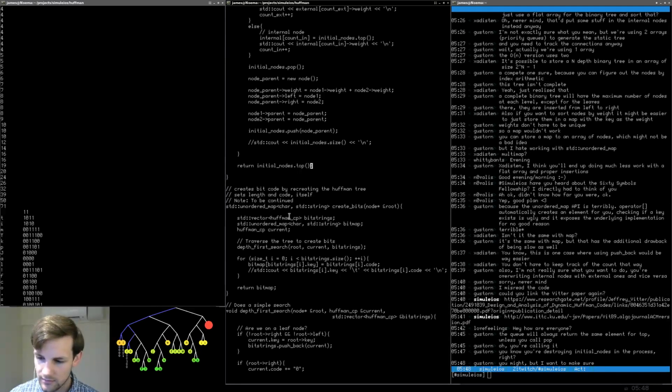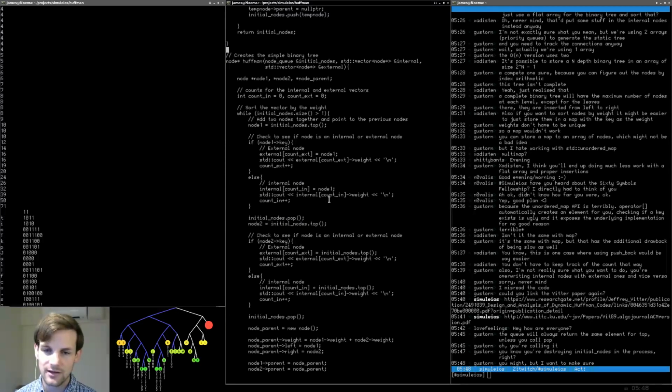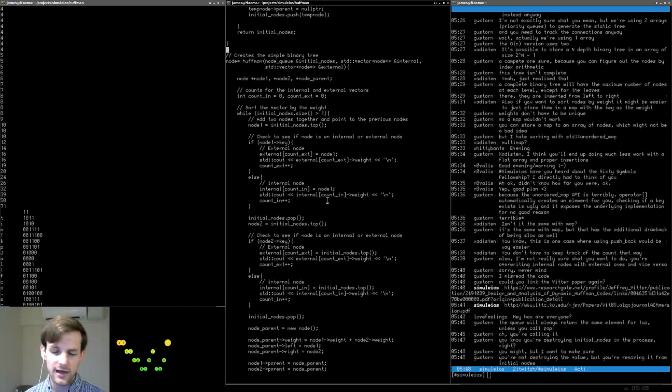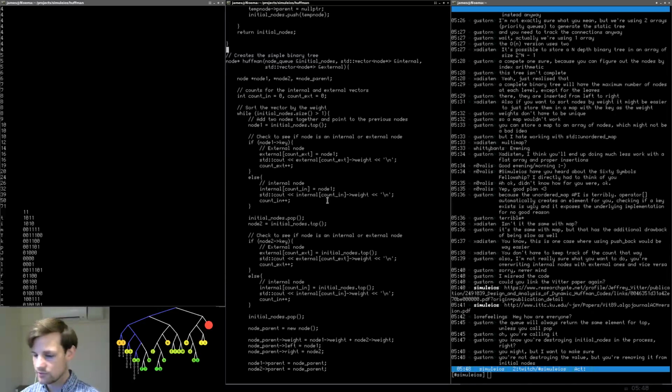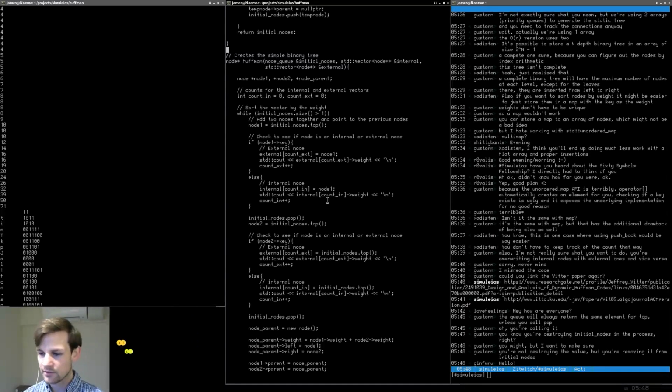You might, but I want to make sure. Yeah, so in this case, because we're doing the Huffman algorithm, we are supposed to be destroying initial nodes. In fact, this is one of the few cases where I did not want to use an ampersand sign for the initial nodes because we would be destroying those nodes afterwards. But it's okay. It doesn't matter. You're not destroying the value. You're removing it from the initial nodes. Might also be true. I'm not sure. What I do know is that every time we called like top weight or something like that, we were not able to use that particular system.